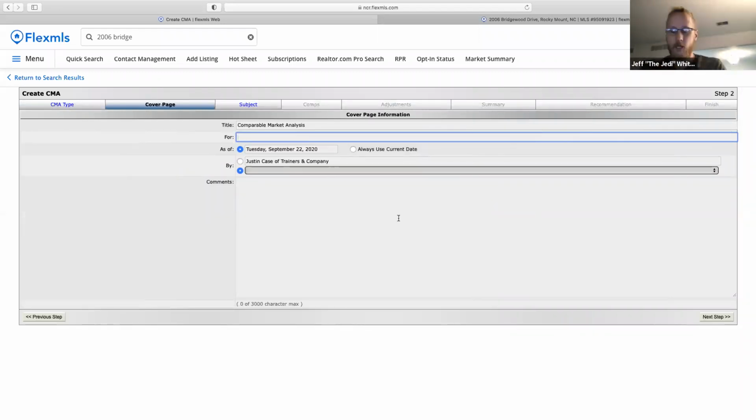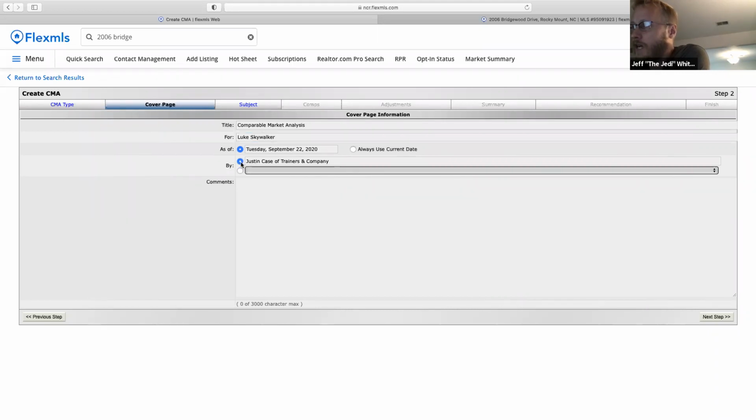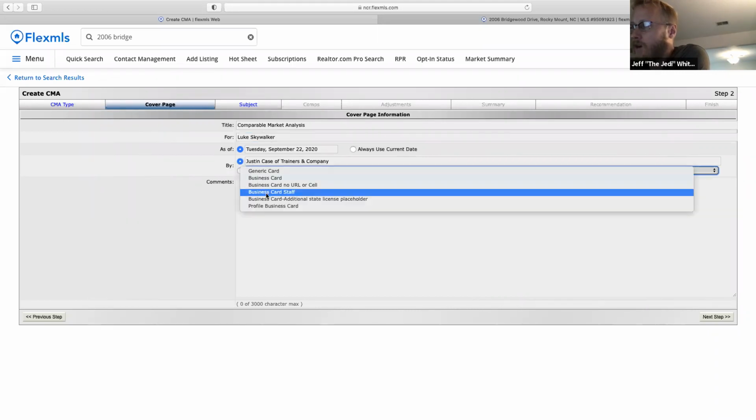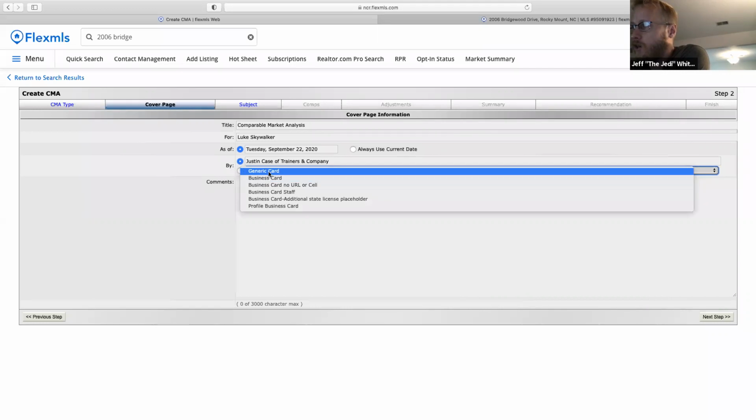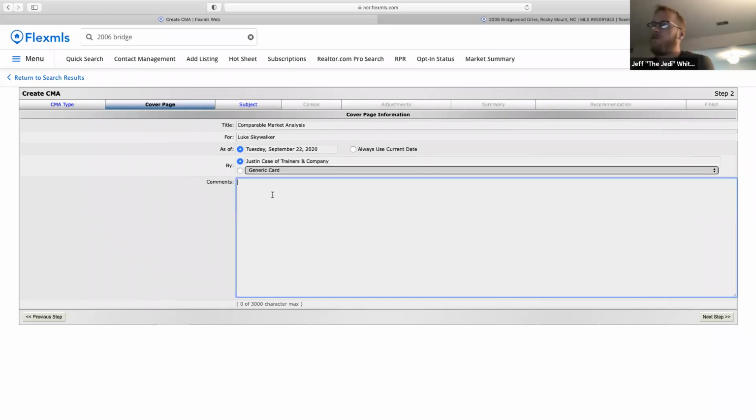So on this page, I'm just going to put in some basic information. So we'll put in Luke Skywalker, and it gives you the option to use today's date or the current date. So if they were to pull up the CMA in a week, it would say a week later. I personally just like the current date. You can either use your name or you could use a business card if you'd like. I'm just going to do the generic card and then put in some comments.